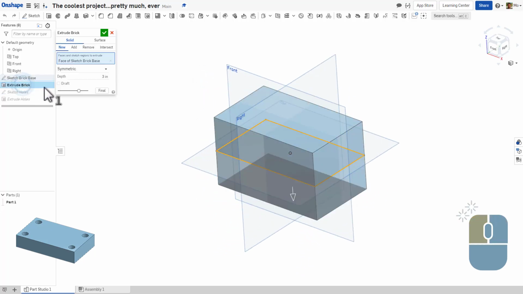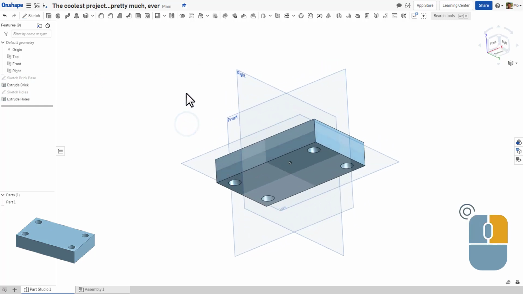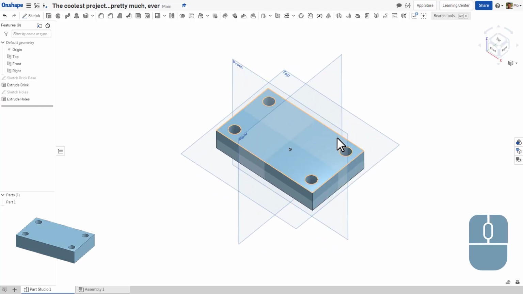In fact, I'm going to go back and change my extrusion down to 1 inch again, just because that 3 inches was getting a little bit too intimidating. Now we have our 3 by 5 by 1 rectangular prism with 1/2 inch holes drilled in its corners.